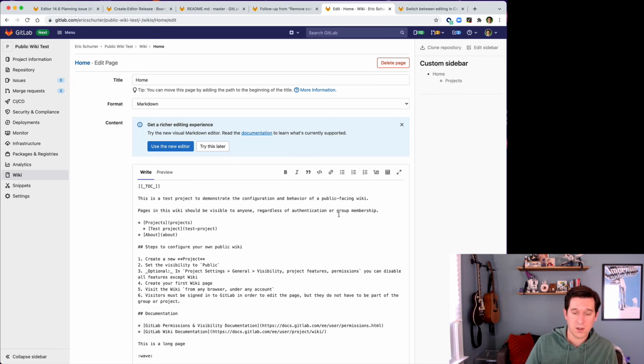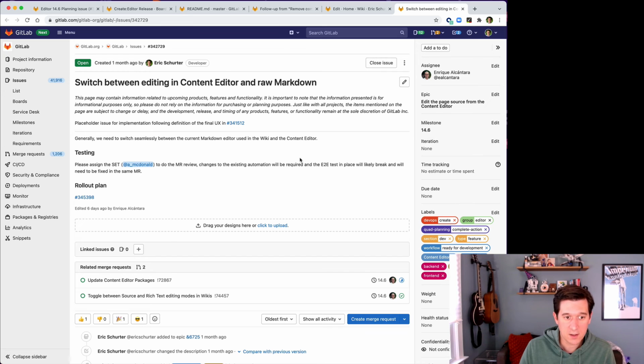So we are working on streamlining that and making the ability to toggle back and forth between the two editors much more seamless. And all of that in service of making the WYSIWYG editor a much more first-class and production-ready editing environment. So we'll keep working on that.